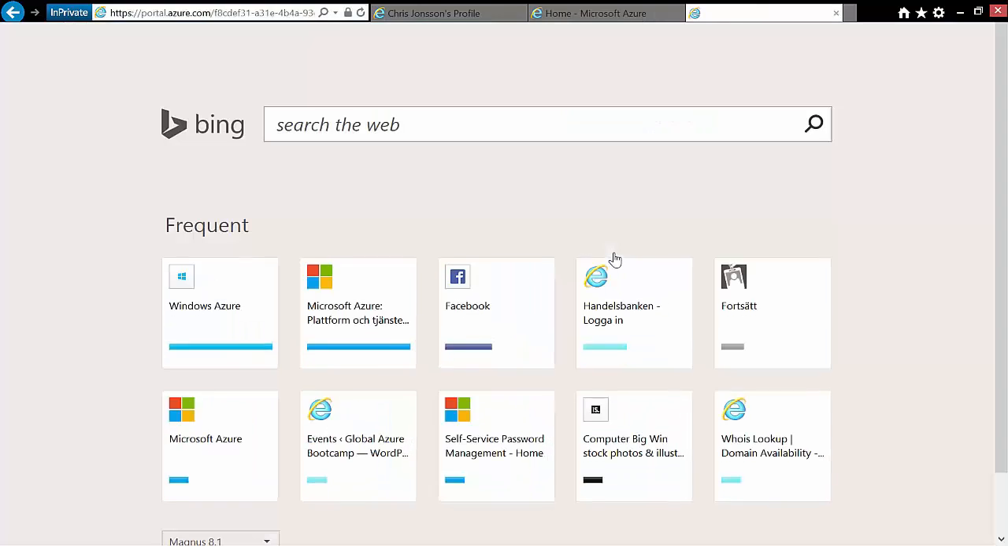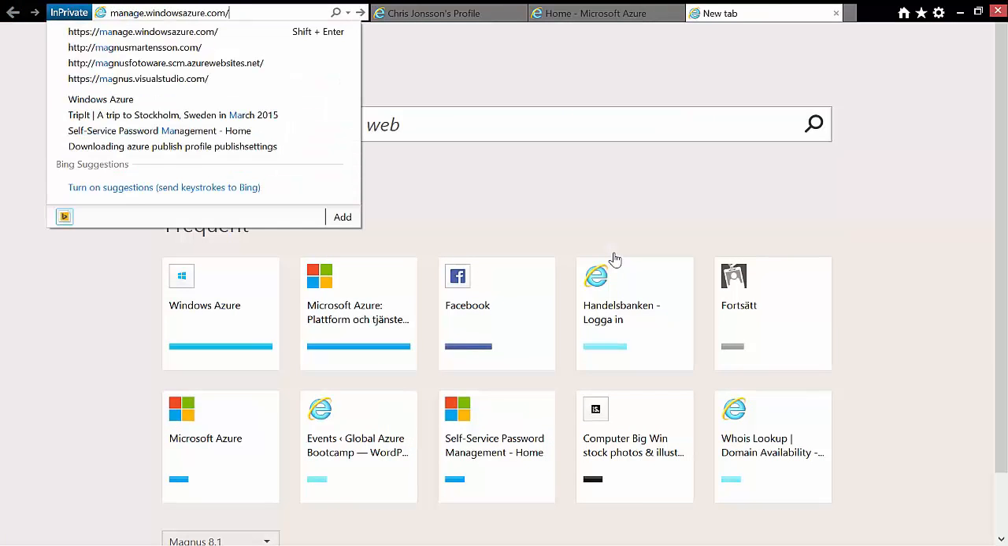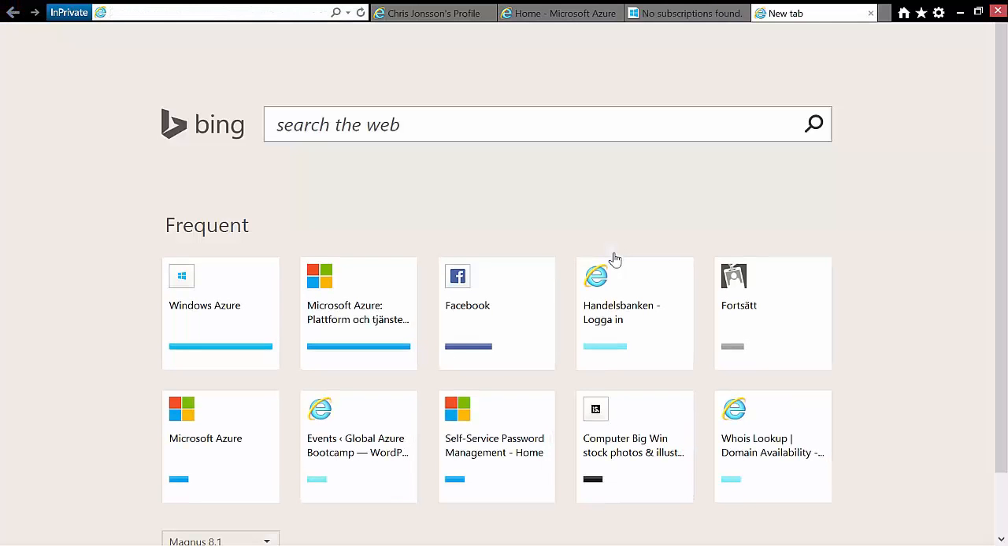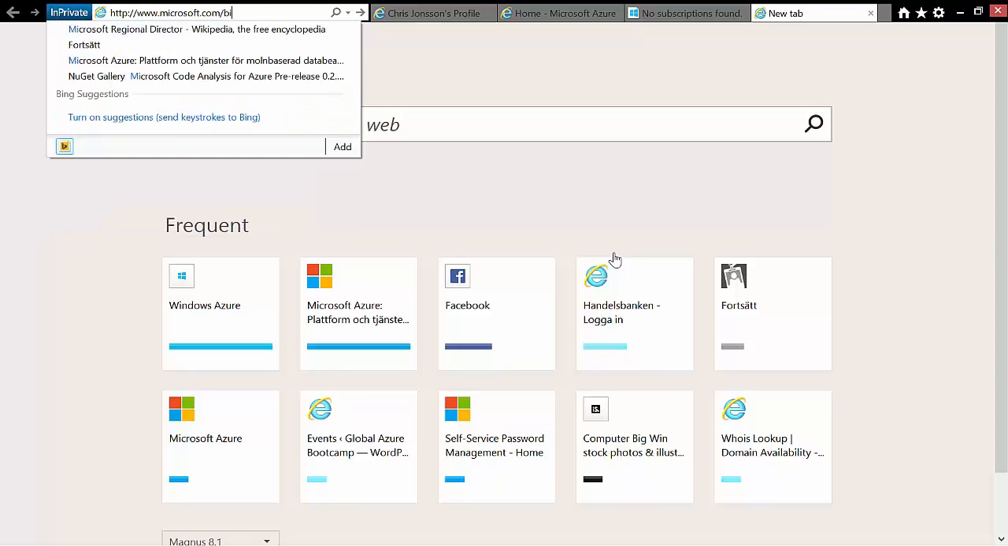So I also wanted to show you the experience from the current portal, manage.windowsazure.com. When you go to that, the current portal, it simply says, sorry, you don't have any subscriptions, you have authenticated, but you don't have an Azure account. So the preview portal is working on making a nicer experience there. Now it's time to head over to microsoft.com/BizSpark.